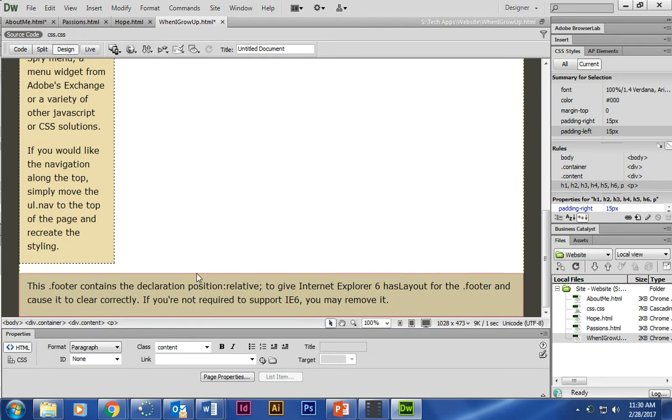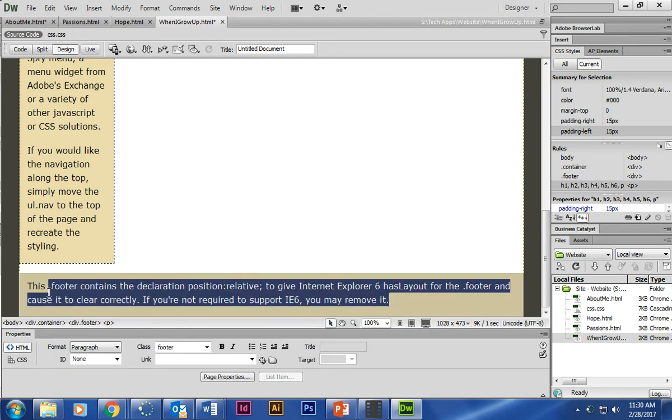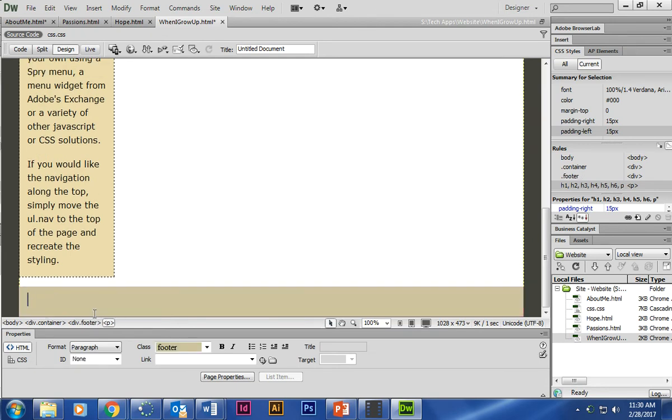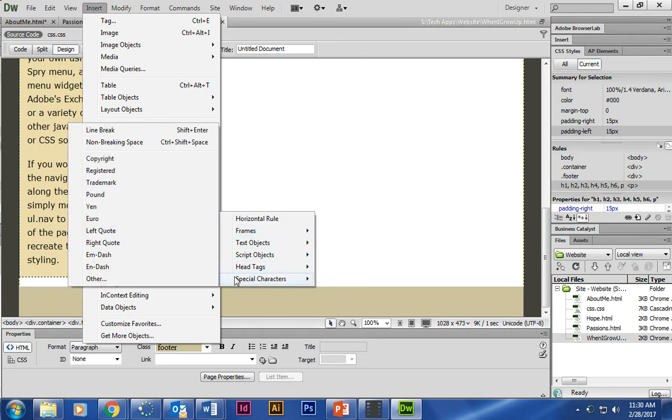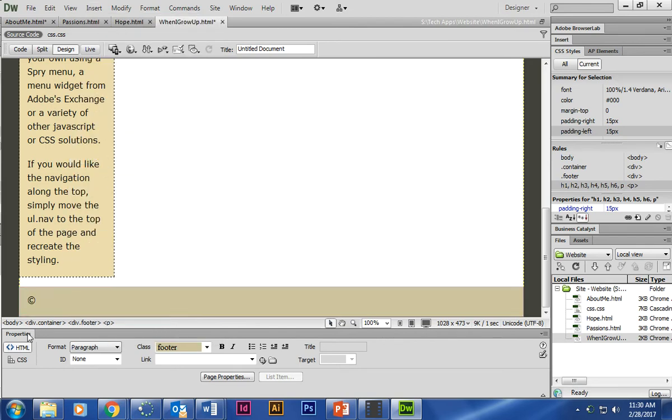We're going to go ahead and add to the footer. So I'm going to go ahead and grab all this text, delete it. I'm going to add a copyright symbol. To do that, I'm going to say insert, HTML, special characters. And I'm just going to insert copyright. And there it is. So I'm going to say copyright Mrs. Horvath 2017.